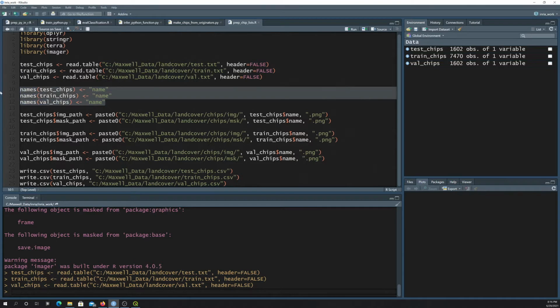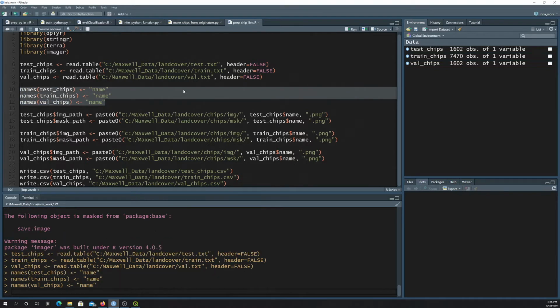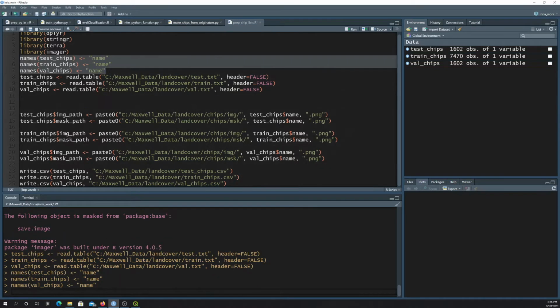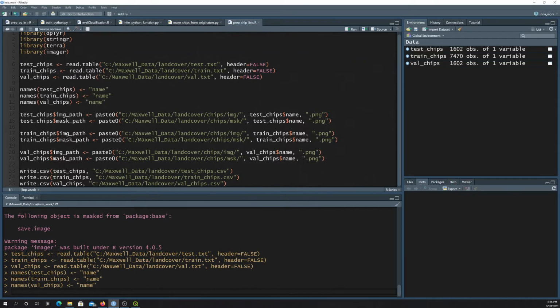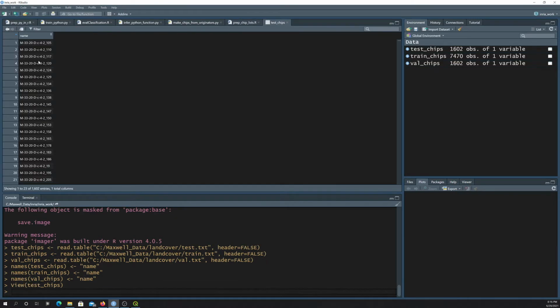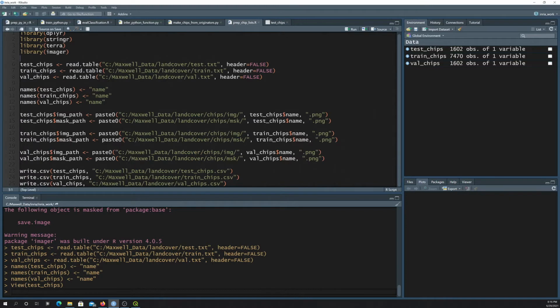Okay, and then I'm just renaming the column here to name. Okay, and then I go through and turn this into a data frame that actually has the paths. So if we go into one of these, basically it's just a name. It doesn't have the file extension or the path. So what I'm doing here is I'm just adding in the path for the image and the mask, and then adding the file extension on the end.